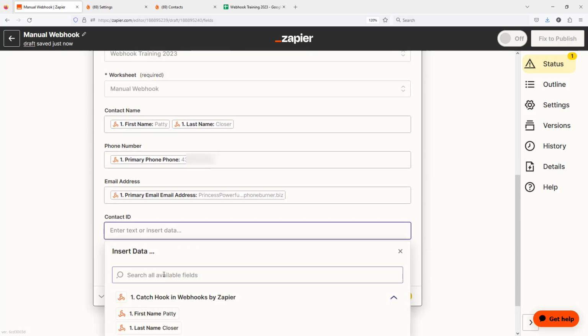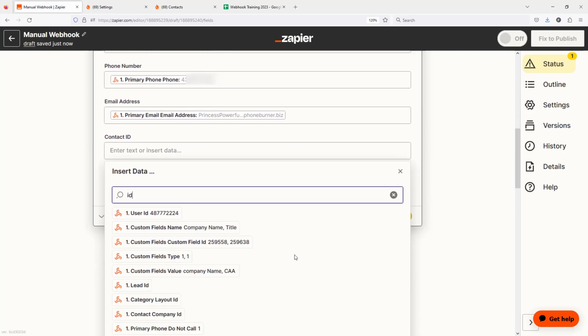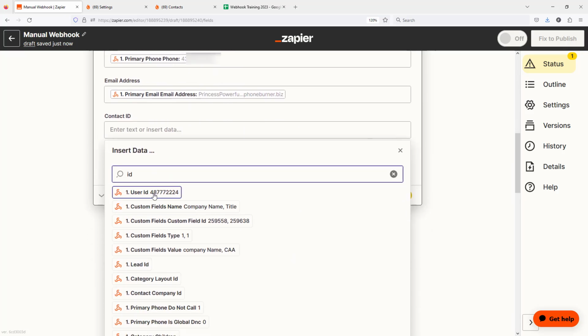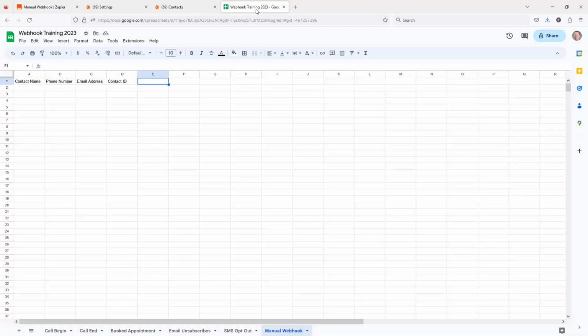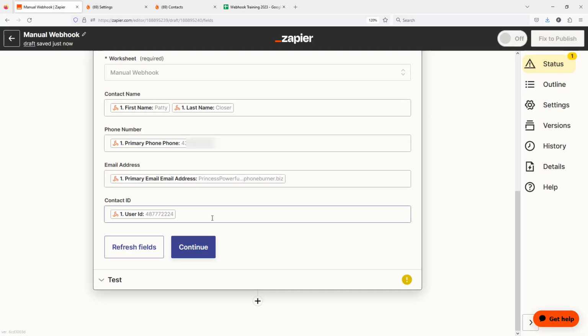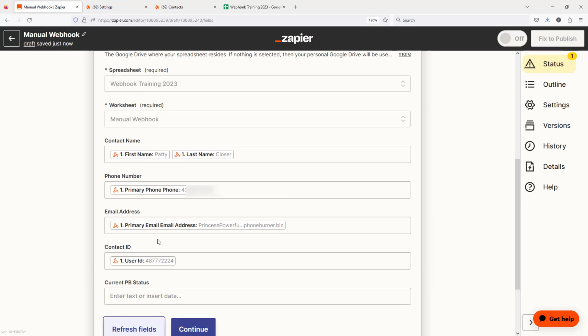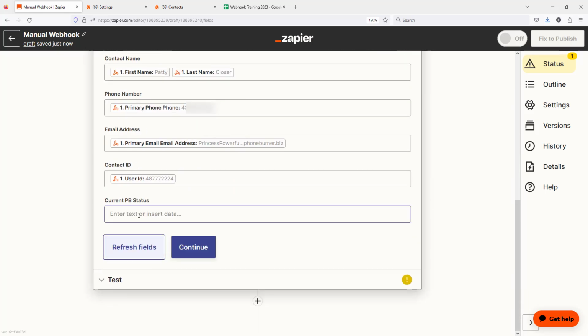And then we got our contact ID. So that's user ID, yep, that's what we'd use here. Let's say we wanted to add another field, like maybe we wanted the current PhoneBurner status or something like that. So we could go back over to our spreadsheet, current PB status, however we want to define that, right? And then we come back here and refresh fields, and we should see that now available as an option.